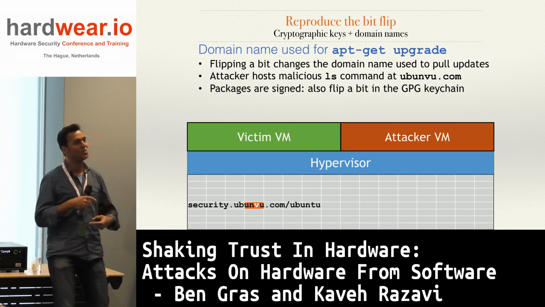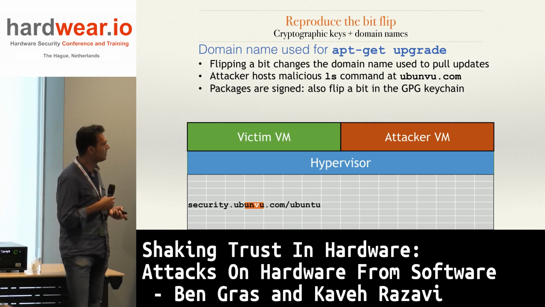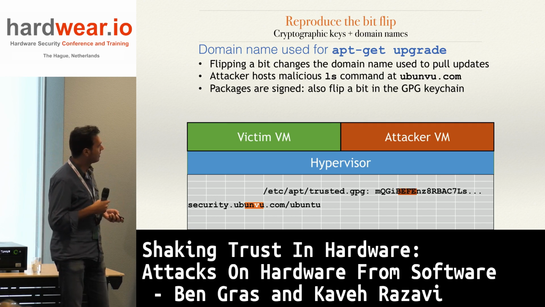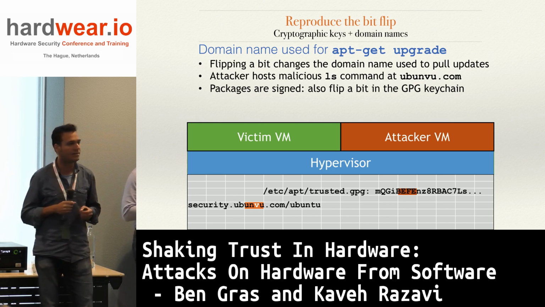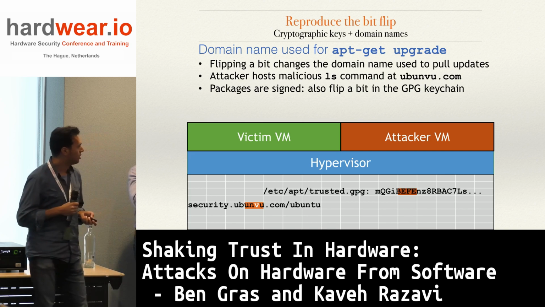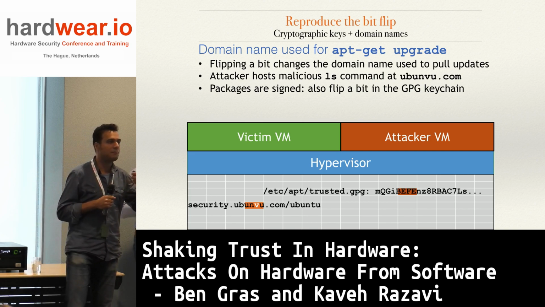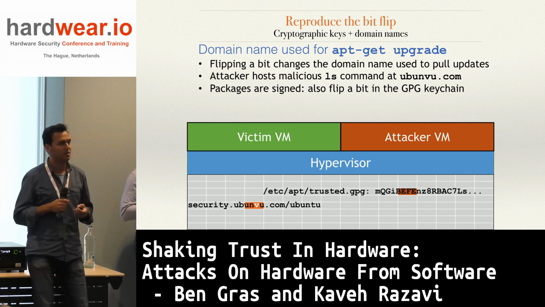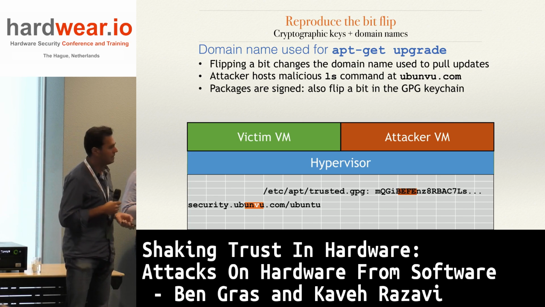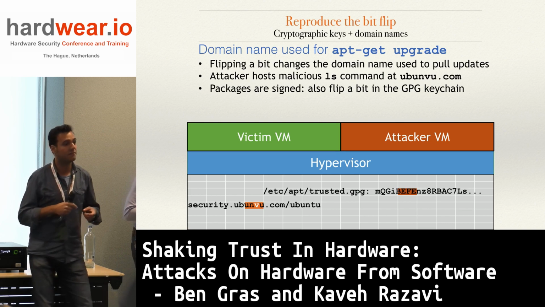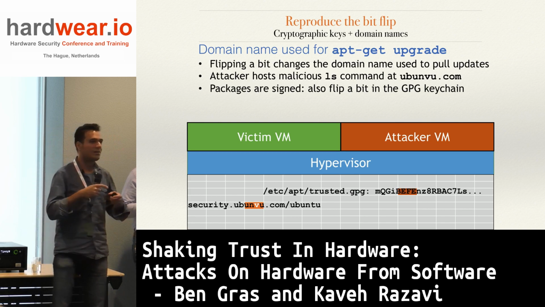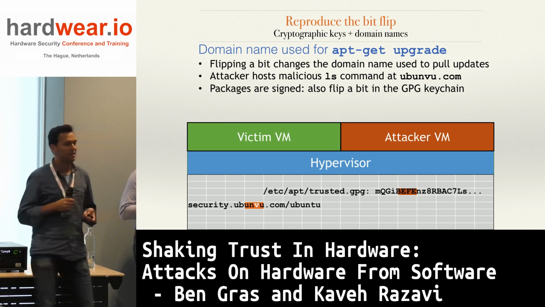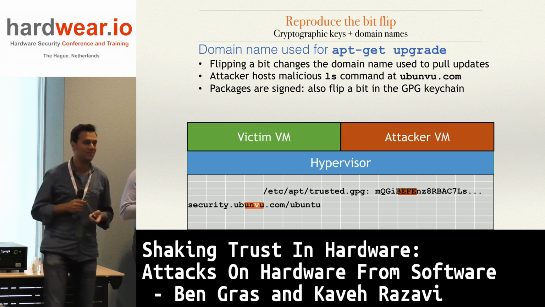Fortunately, we can do a round 2 of Flip Feng Shui by doing a bit flip into this file that holds the key that is used to verify the signature of these packages. Basically the attack would work as if we flip a bit in the domain, and then we also flip a bit into this file, and then, again similar to SSH, we have factorized these GPG keys, and so we could sign our own malicious package, and then the victim is going to come to our repository, download our package, and happily install it like there is no tomorrow.